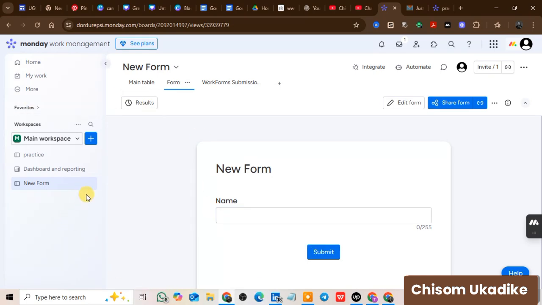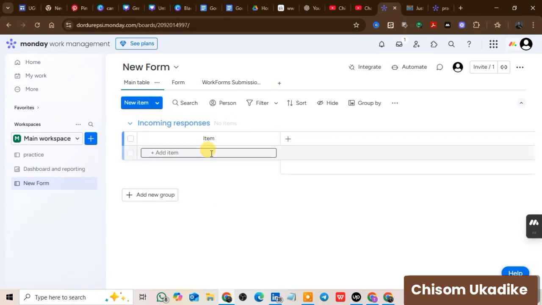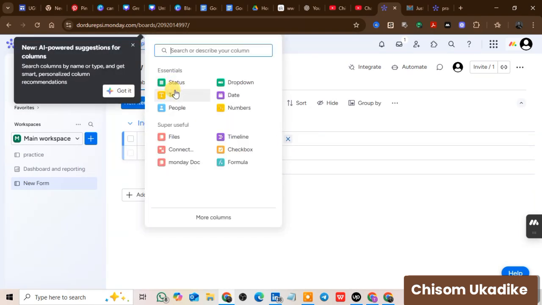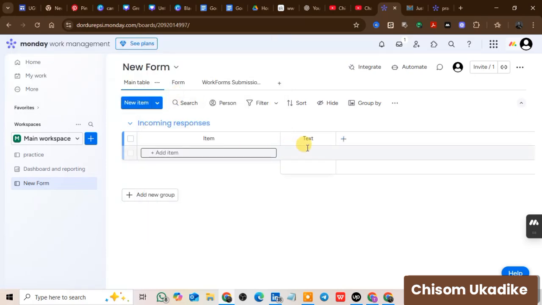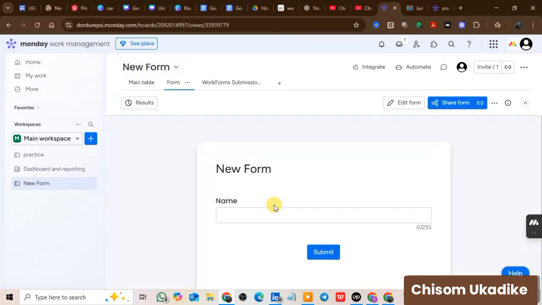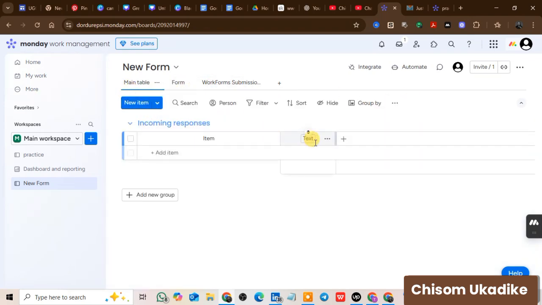The reason it looks like this is because we have not added anything to our main board. We only have just an item. If I add something here, if I add a column, let's say a text, then if you come back to our form, you see that it's going to add up. All right, let's go back.